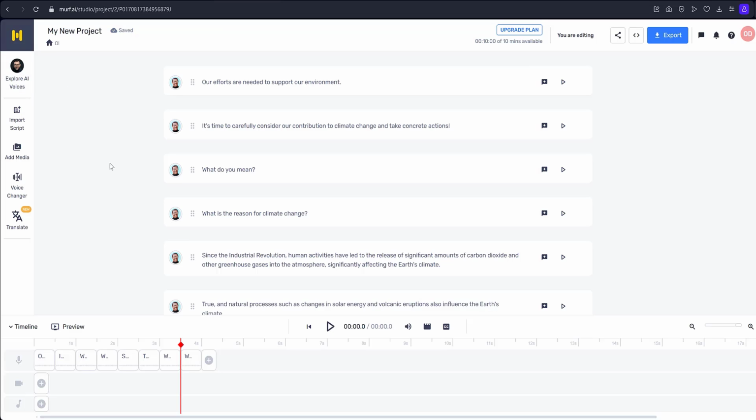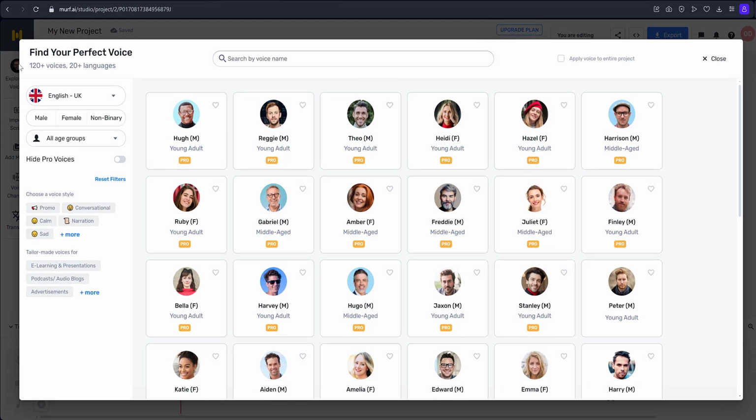Moving on, I forgot to mention that the text I created is in the form of a dialogue between two characters. Therefore, I need to show you how to change the narrator's voice. To explore narrator voices, click the Explore AI Voices button. The system provides us with a complete list of narrators created by artificial intelligence.